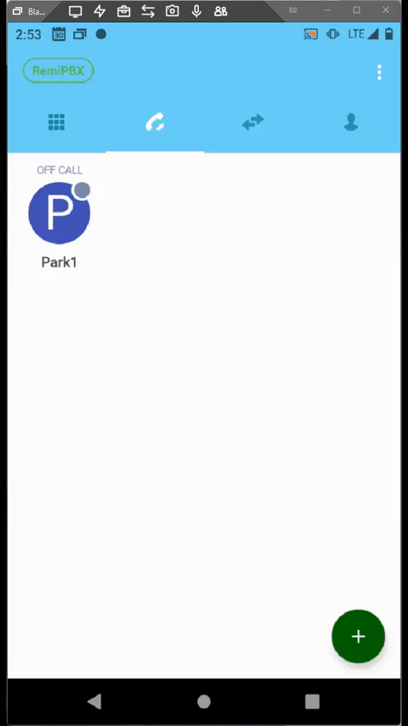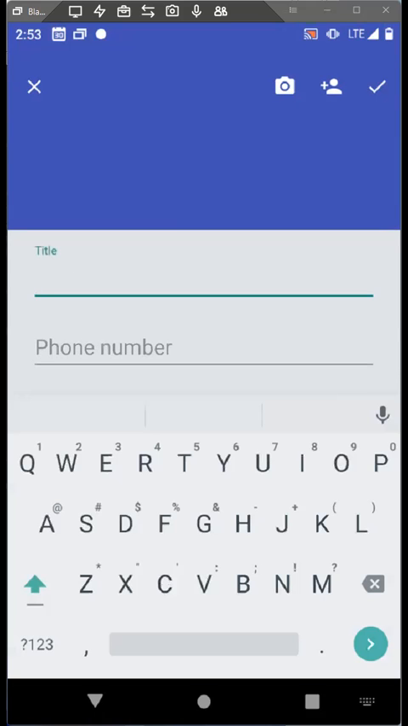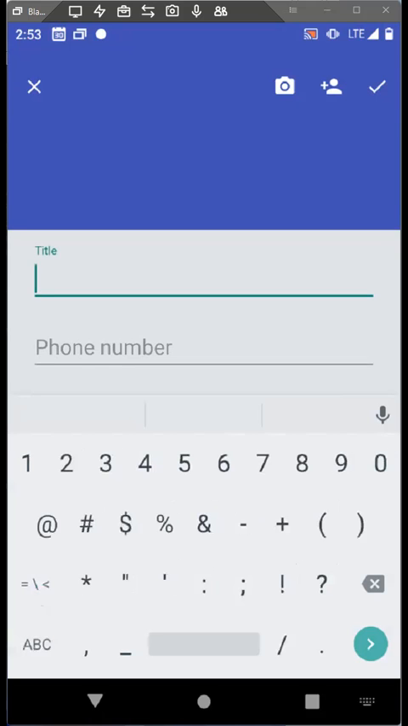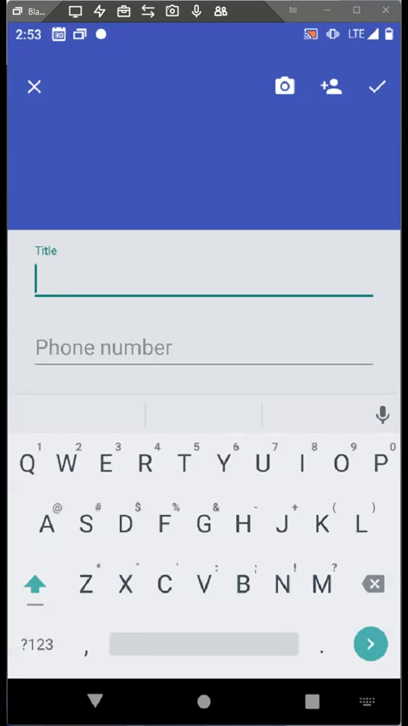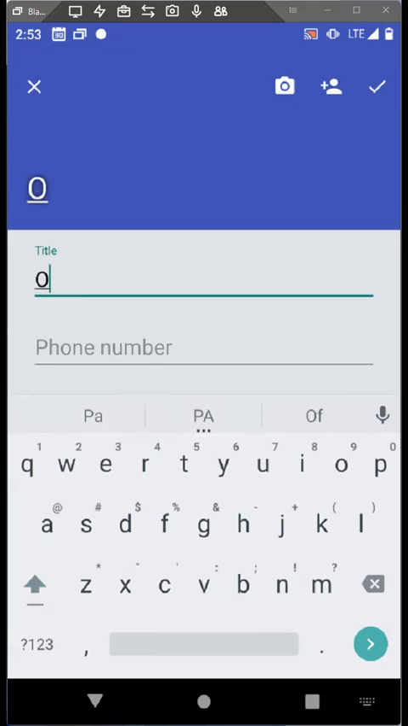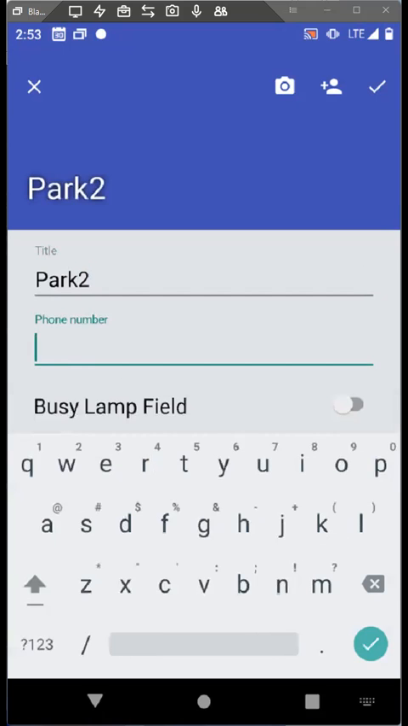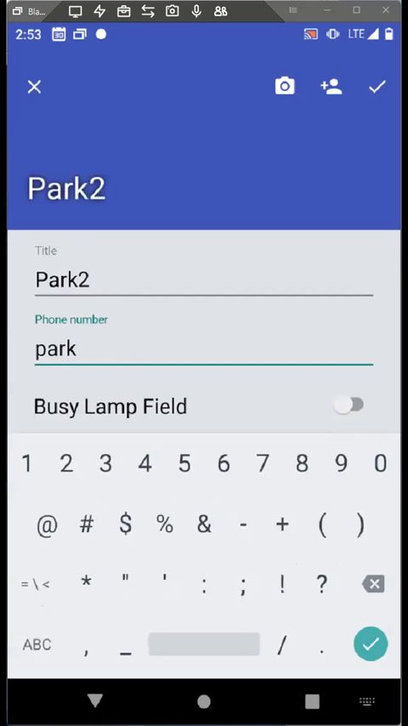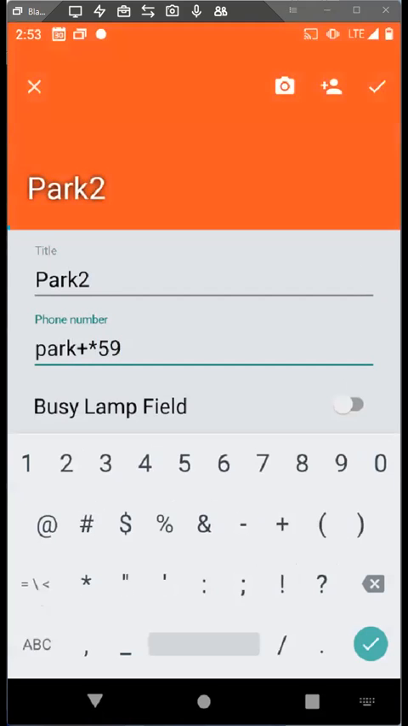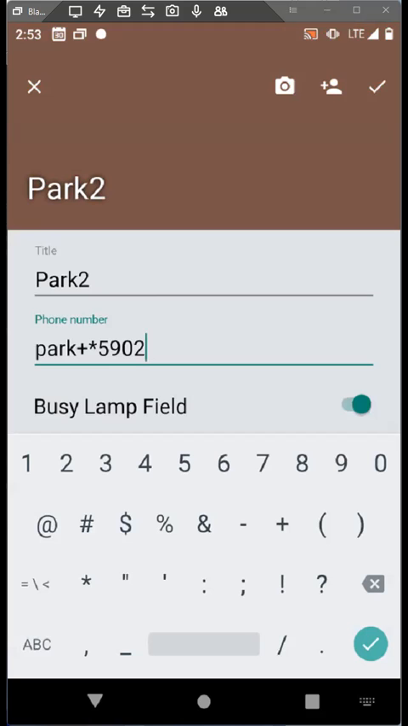And so let's set up Park 2. Again, for 99% of our clients, or for most of our clients, we use Park 1 and Park 2. So this can be consistent across the board for almost everybody. Where it differs is if you had multiple locations or multiple parking spots. And again, all of this information can be provided to you upon request. The only difference here when setting up Park 2 would be the final numbers. Instead of park 5901, it is now park 5902. And we turn on that busy lamp field.